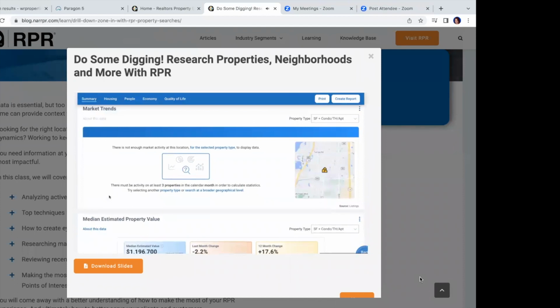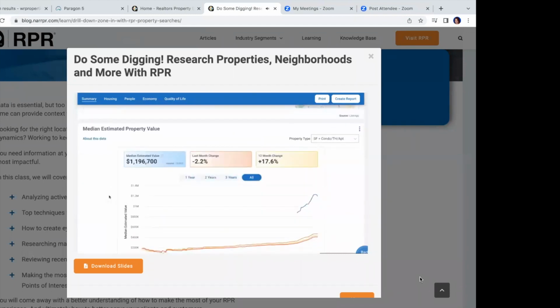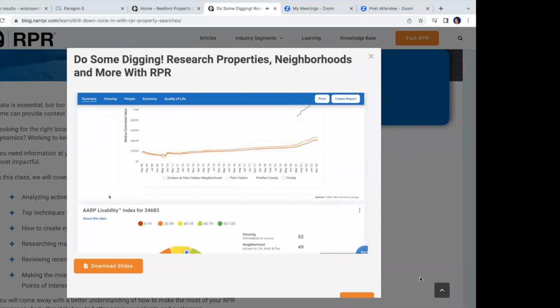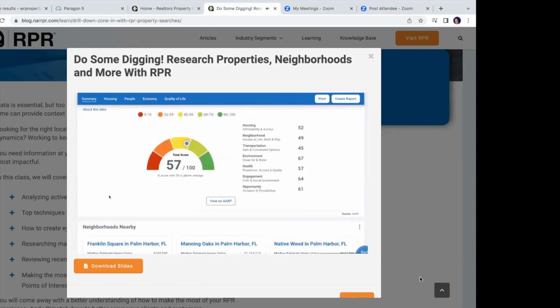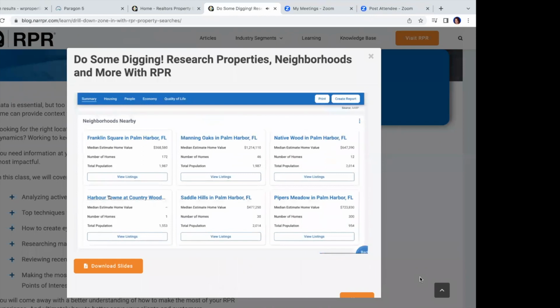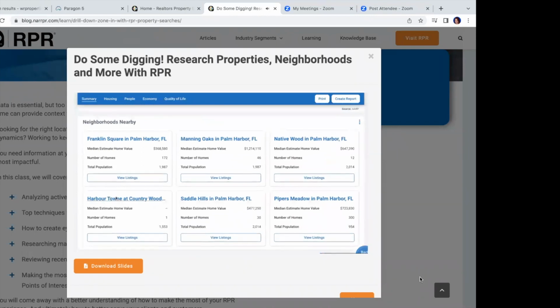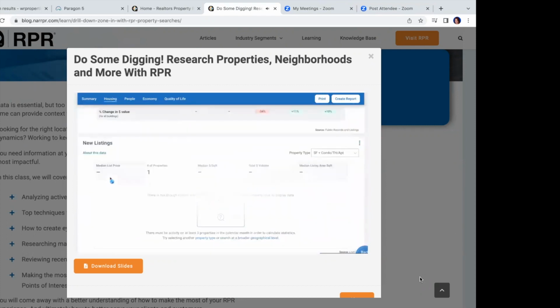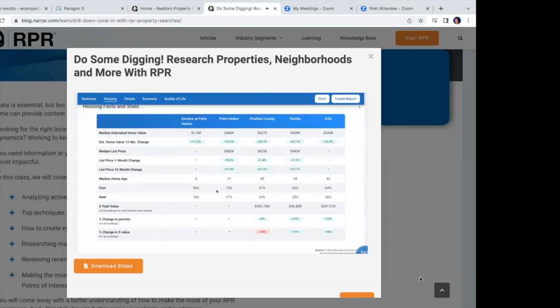And when we're working with a pool of 27 properties in the whole complex, we just don't have the quantity of properties to be able to tell you if it's a buyer's market or a seller's market. We can give you the median estimated property value. We can give you the livability index. We can share what's going on with some nearby neighborhoods. We can give you the housing breakdown, right? So you can come into the housing breakdown and I can see the percentage of rent versus own.